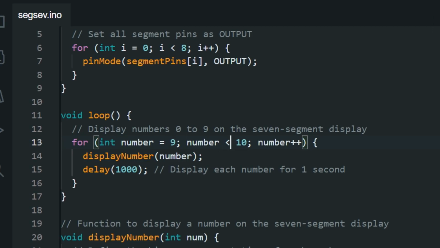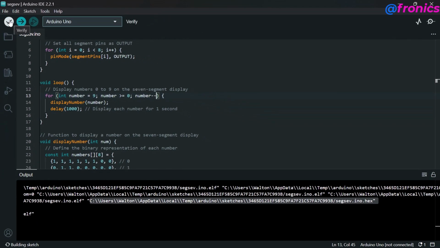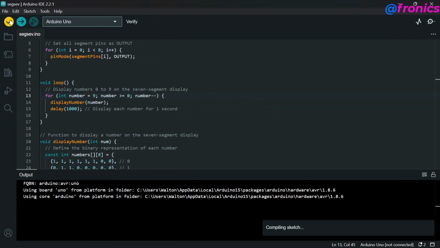This time around, we're going to say it's going to count from 9 and it will go as long as it is greater than or equal to 0. Now the number count is not going to increment, it's going to decrement. So put double minus. Now let us compile and see if it is working.